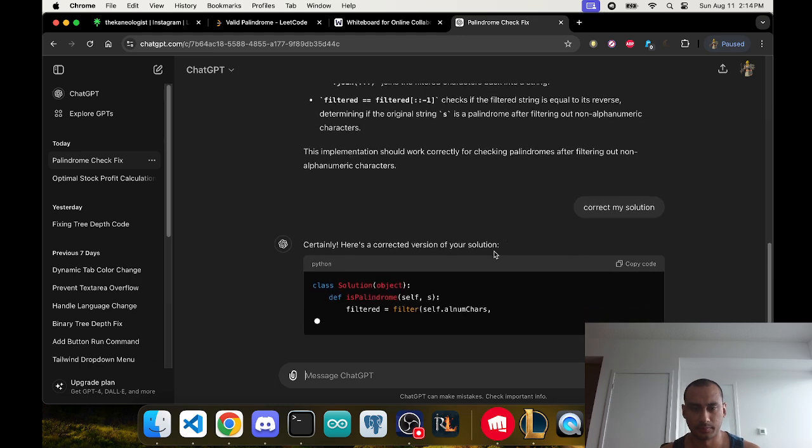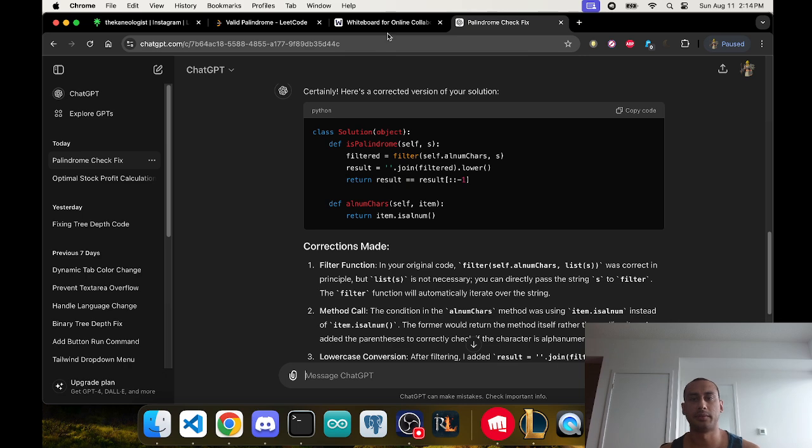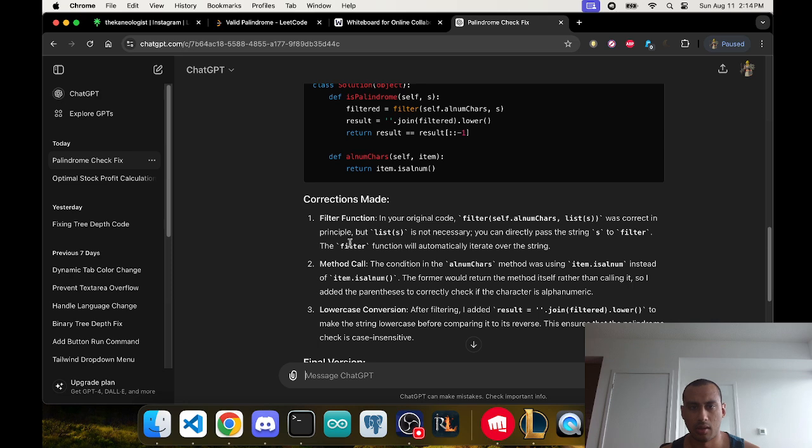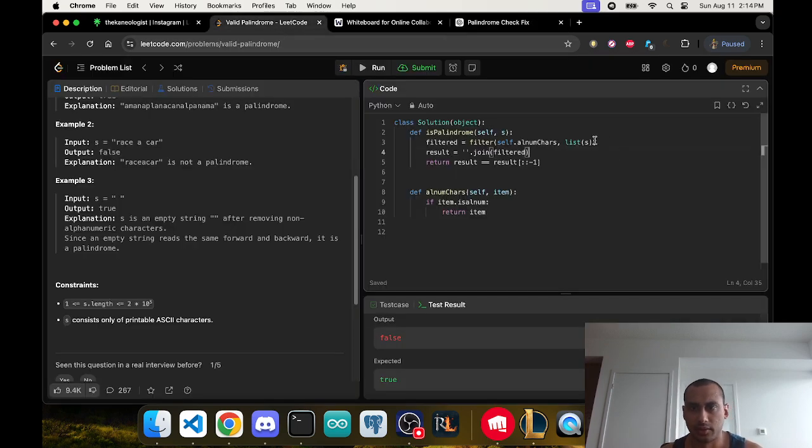Correct my solution. Oh, alnum chars. You just have to return item is alnum. True. But this returns whether it's true or false. This doesn't return the string. A list s is not necessary. If you can pass the string s into filter, the filter will automatically iterate over the string. Okay, that's fine. Let's do that then. The string is also iterable because it's still a list. And then run that.